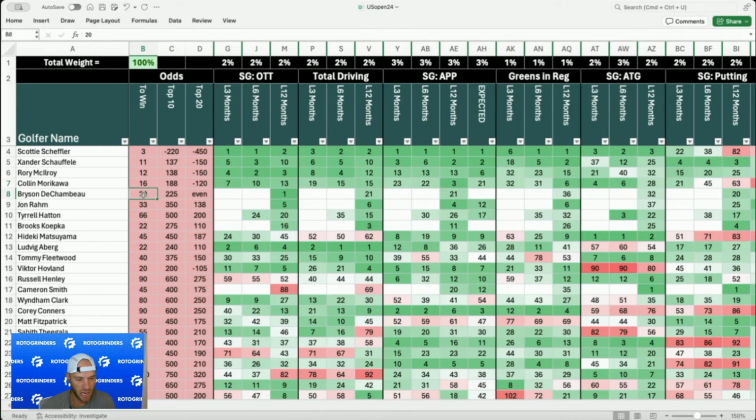Bryson and Morikawa are probably going to be my two outrights for the week. I do think Scheffler, it's his tournament to lose, but I just can't bet him at 3-1. This is hard for me to do in a field of 156 golfers on a course where some of it comes down to luck. You can get a good lie, you can get a bad lie, a couple of bad lies for Scheffler and maybe it costs him the tournament. So I prefer chasing Morikawa and DeChambeau at higher odds.